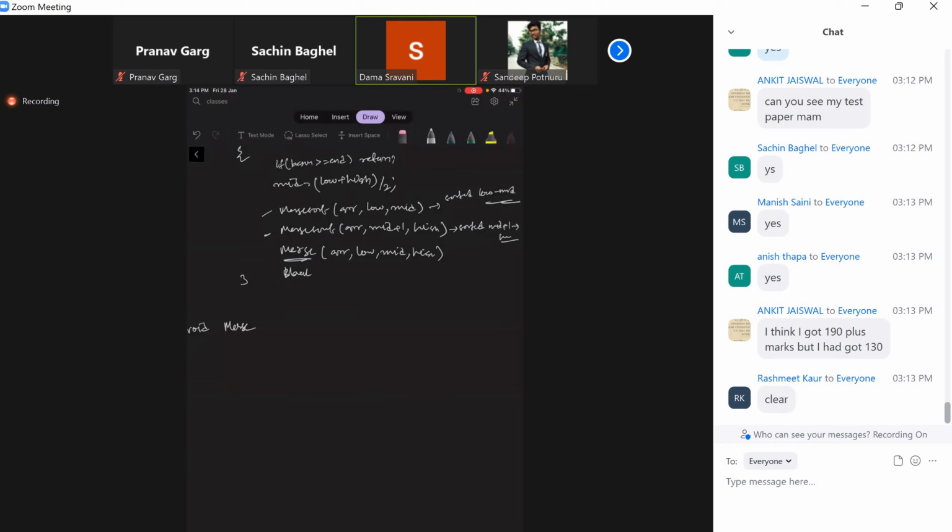Okay. Let's say void merge, vector int &arr. In the same array only, I want to make changes. In the same array only, I want to correct everything. Okay. I received int low, int mid, and int high.